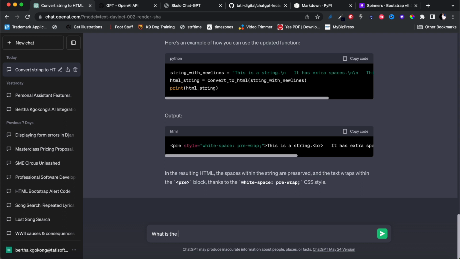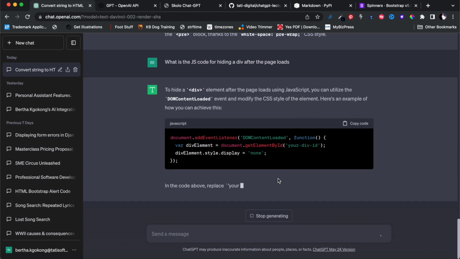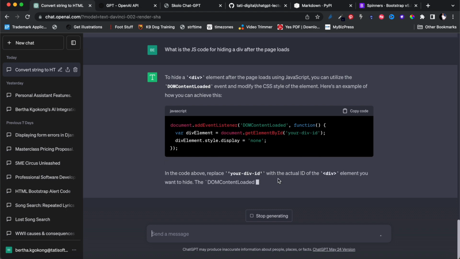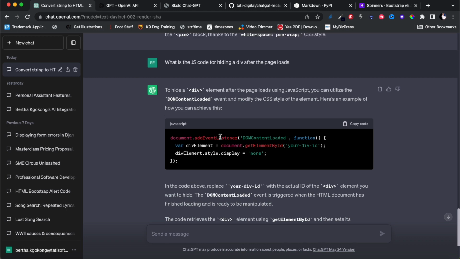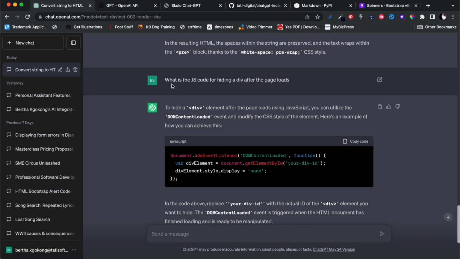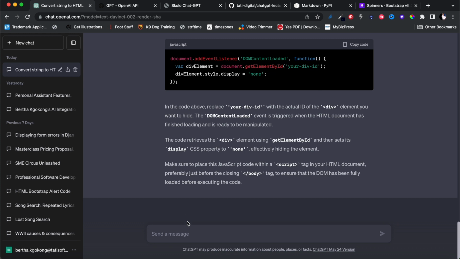What is the JavaScript code for hiding a div after the page loads, right? Okay, rewrite this using, because I want to use jQuery, using jQuery.